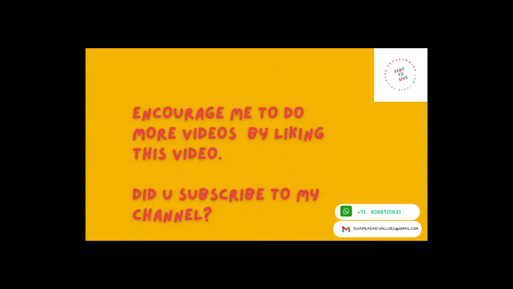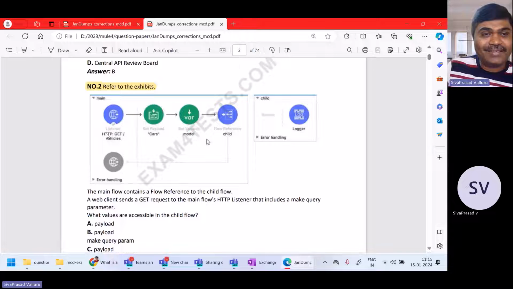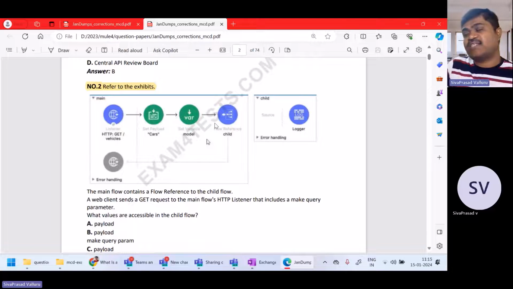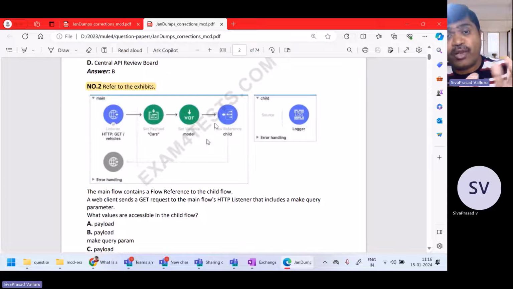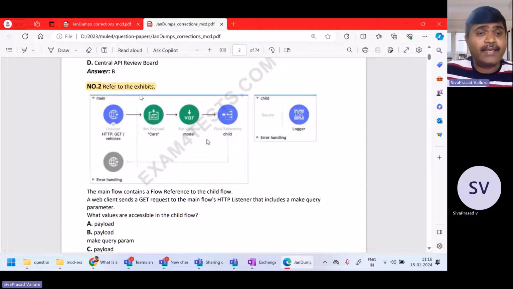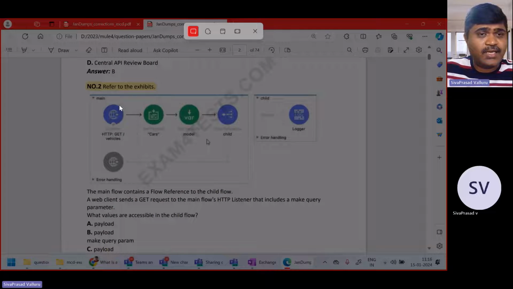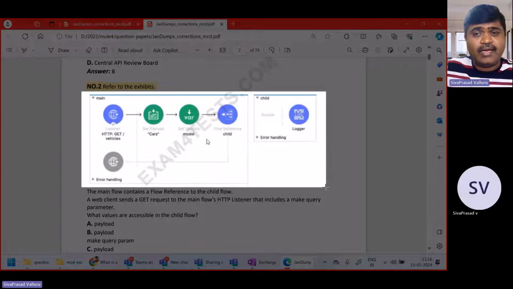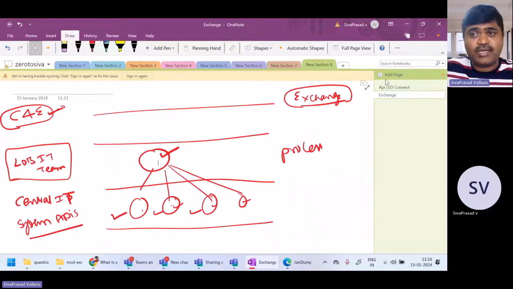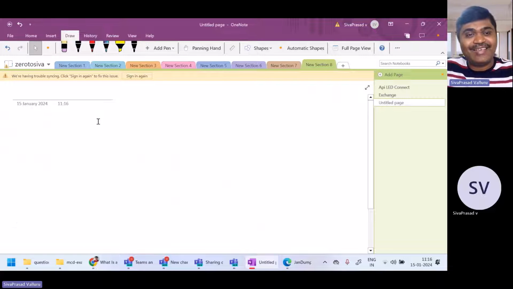Okay, so let's go to the second question. What is it saying? Refer to the exhibit. Actually, in the certification exam, there will be a lot of questions where they show a flow like this and ask questions based on that. So this is the flow. Let me cut it and paste it here so that I can explain it clearly.